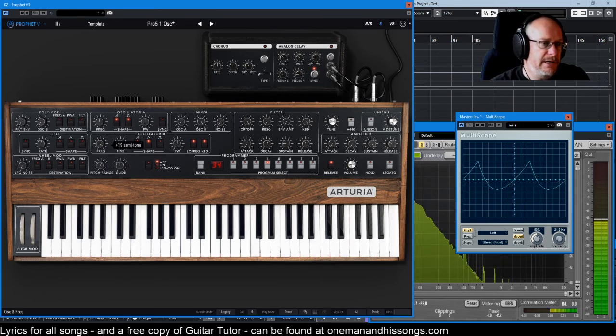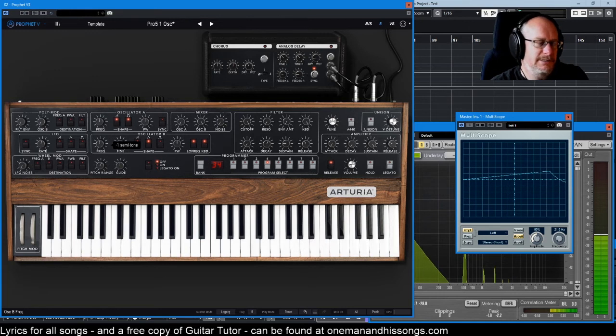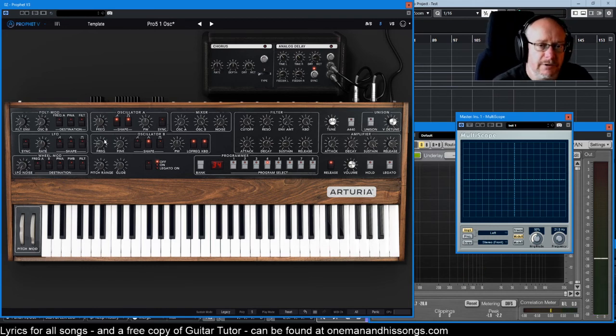If I now start bringing this frequency down, I can't hear that anymore. Don't know if you can. My old ears. So now we've passed into low frequency range.